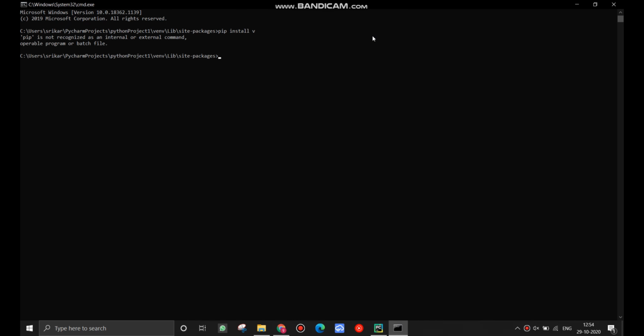When I want to install any library in the PyCharm IDE, generally we use pip install and the library we want. But when I use this function, I got an error that pip is not recognized as internal or external. So now we will sort out this problem.